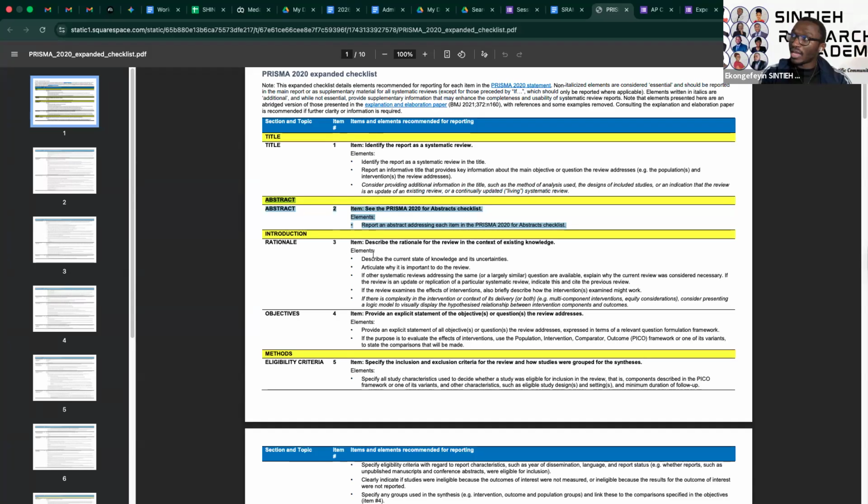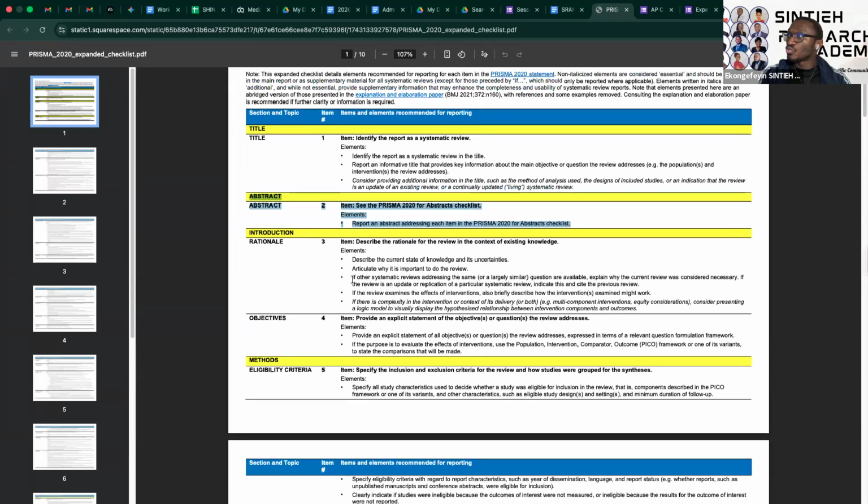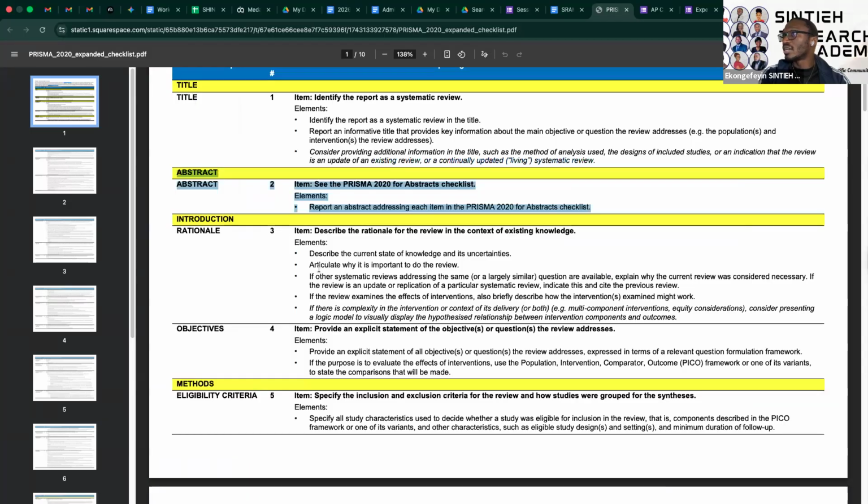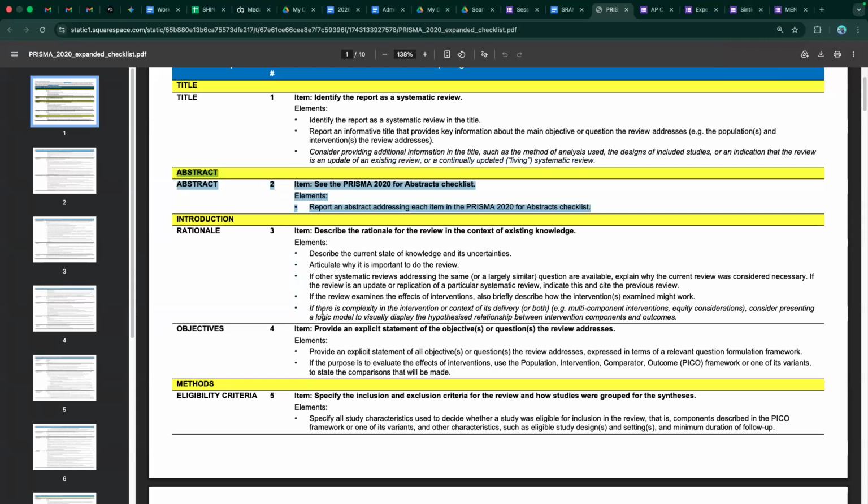I want somebody who is working on their laptop to read the bullets that show what the rationale of the introduction should be. Who wants to read? Rationale items.